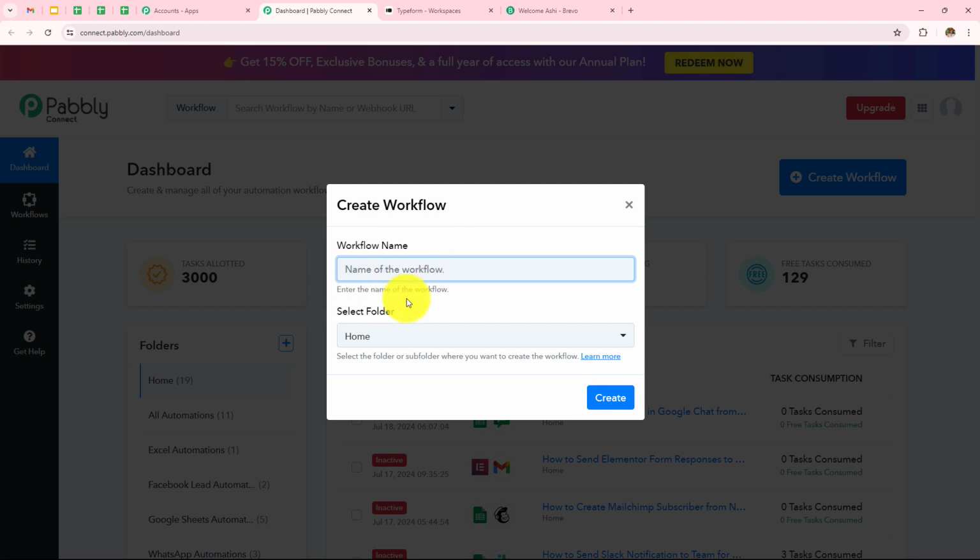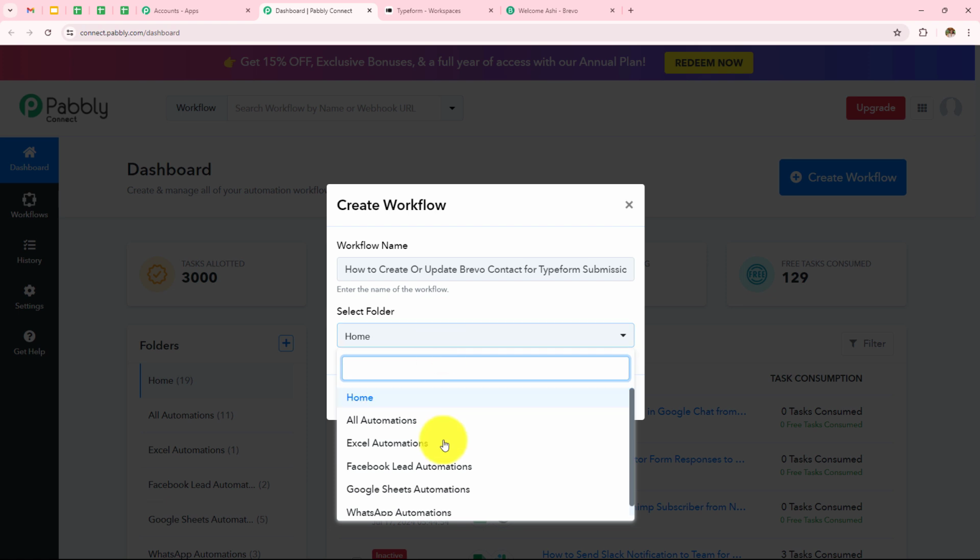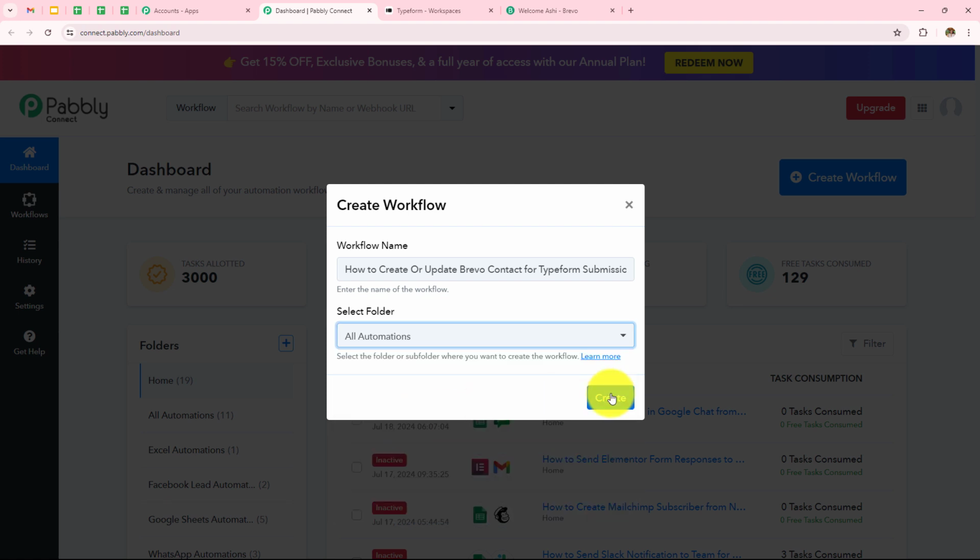And now it's asking for the workflow name. So let's name this as how to create or update Brevo contact for Typeform submission. And now I need to select the folder in which I want to save this workflow. So these are the folders that I have created and I want to select all automations and click on create.